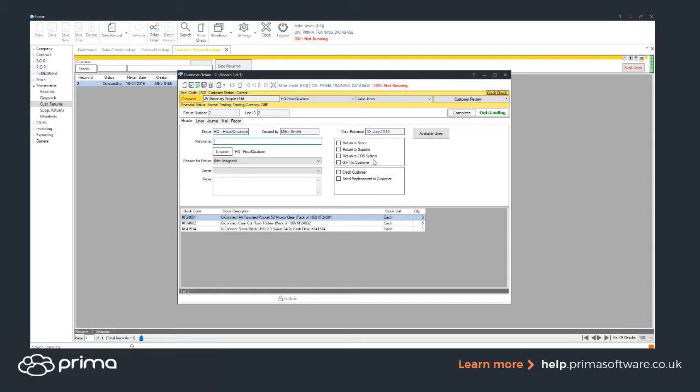So what we want to do is select an option from one of these boxes here. You've got this box at the top, and then this box at the very bottom. The top one controls the stock levels, and the second box controls the financials, what happens with that aspect of things. So what we want to do is select an option from here. If you're going to be returning to stock, then this will put it back into stock.